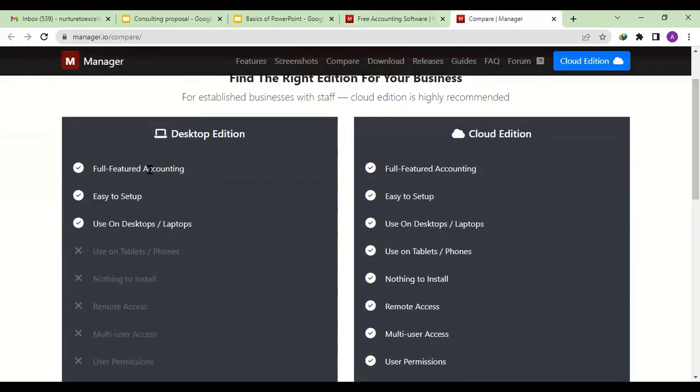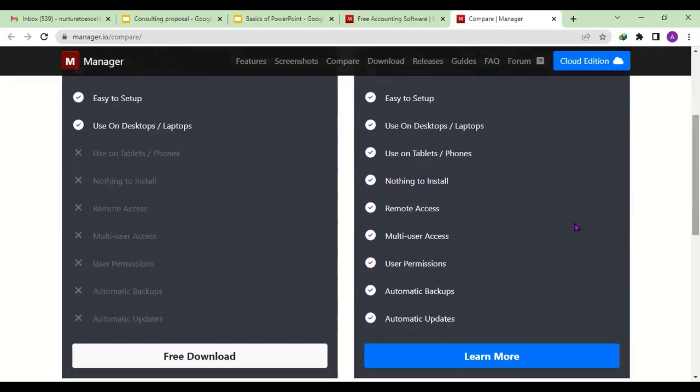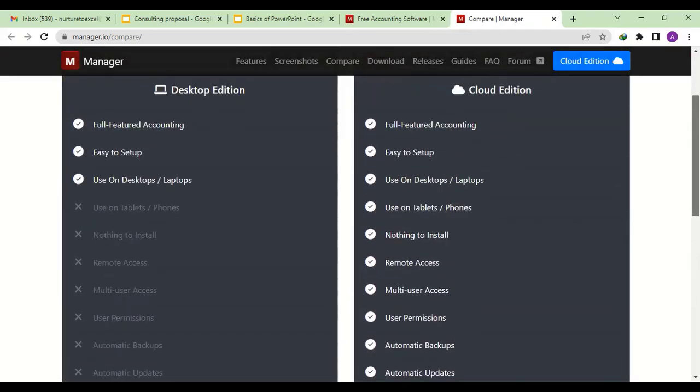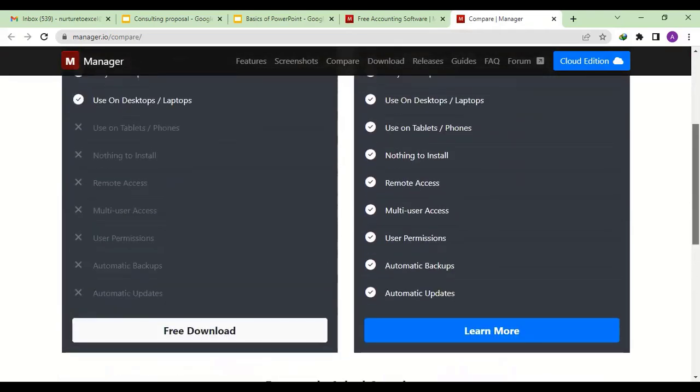You have full featured accounting, easy to set up and use on desktop or laptop. These are the three tools they give you on desktop. But on cloud edition, they have more things. You can use on tablet, phone. You don't install anything. You have remote access to it, since it's online. And multi-user. So these are the benefits of using the cloud edition. But the cloud edition is not free. This is free. This is not free.